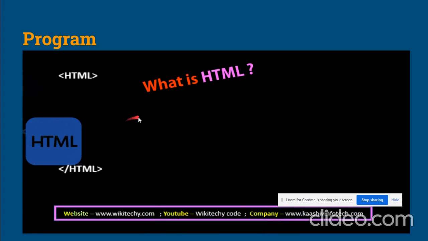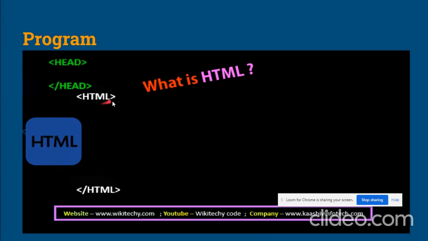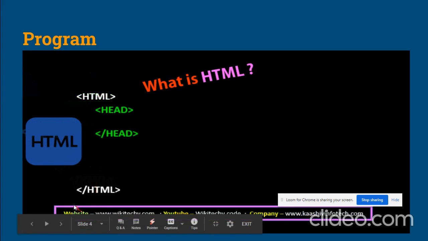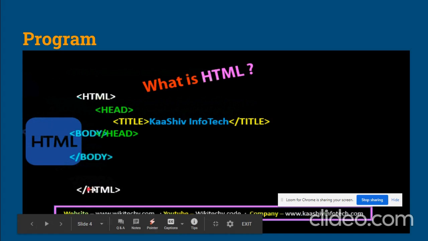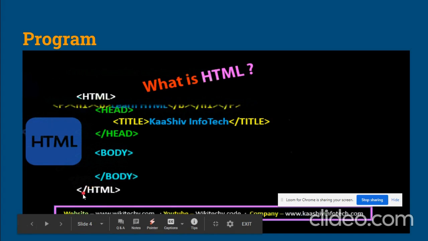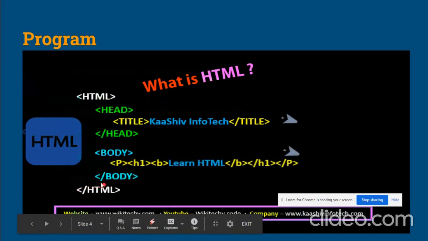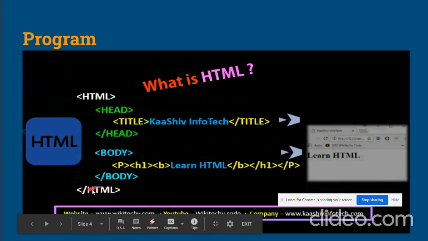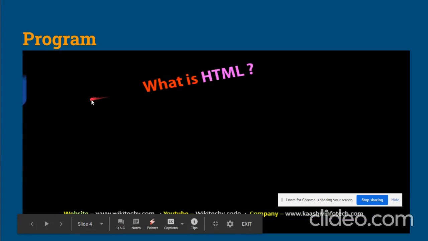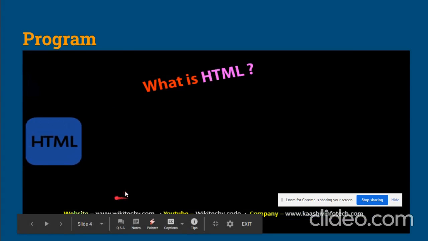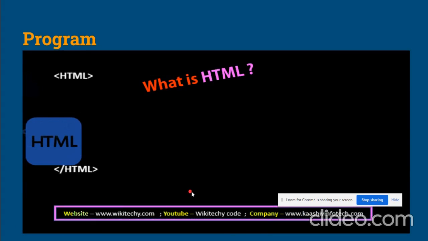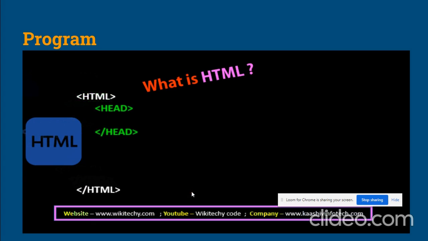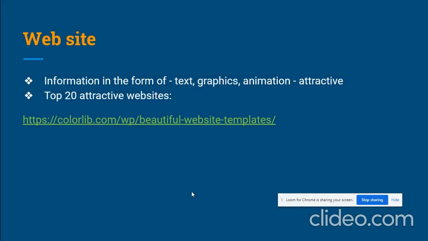The first tag, the opening tag, is the HTML tag, and the closing will also be the same HTML tag, but you have a small slash here. This shows that the HTML program is going to get over. So the opening tag is HTML, and the closing is the slash HTML tag. We'll see what the HTML tag is, and what the other body and header tags are, everything we are going to see.